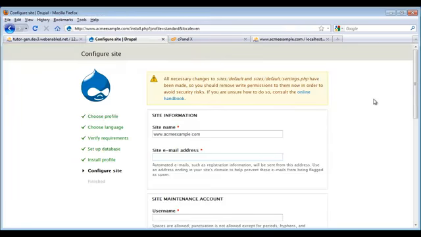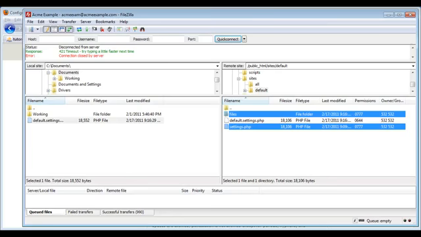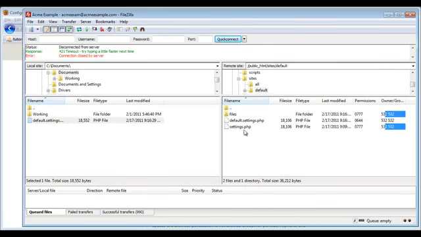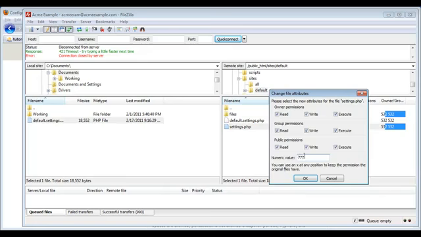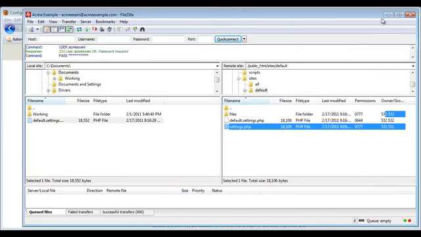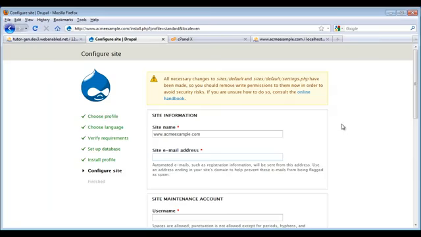So we run back to our website, and we notice that we have this warning that it wants us to change our permissions back on our settings file. This is really a security issue, so I just run back to my FTP, click File Permissions, and I'm going to change this back to 644. Close that, and now I can complete my installation.